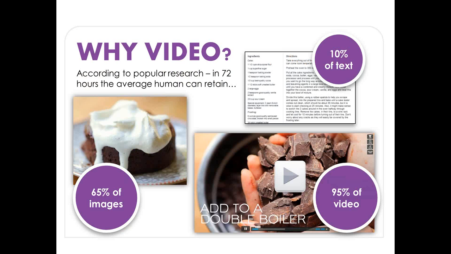According to some popular marketing research, and by the way, there are some great parallels between marketing and learning, over a 72-hour period, the average human retains about 10% of what we read. We retain 65% of the static images that we see, but we retain 95% of what we see in video. Now, Jessica built this slide, so I'm going to let her explain exactly what it illustrates, but keep those numbers in mind as she goes through this for us.